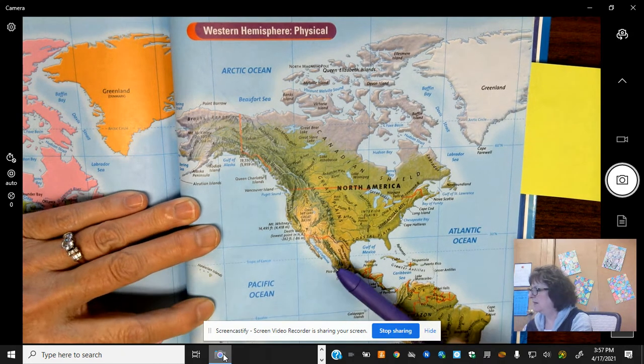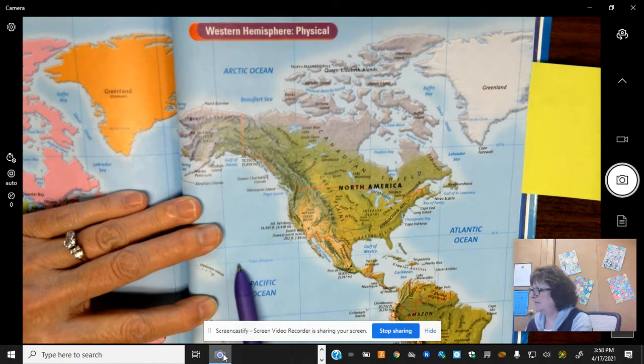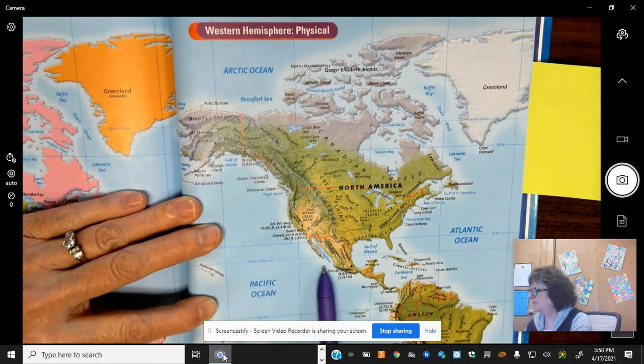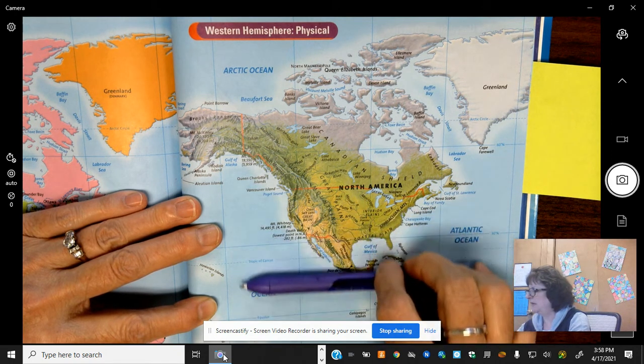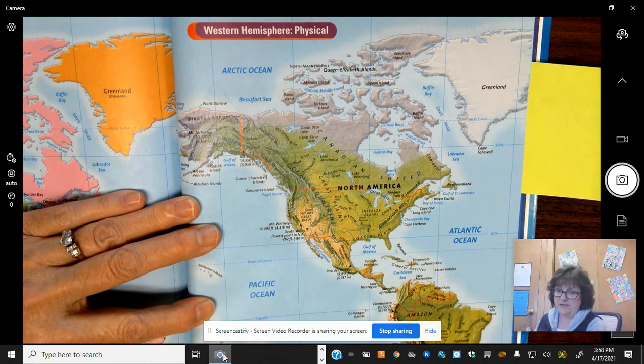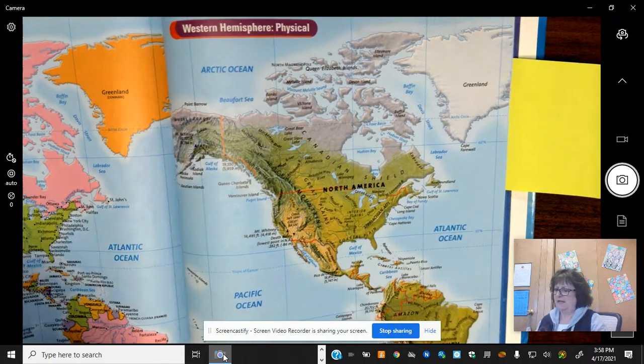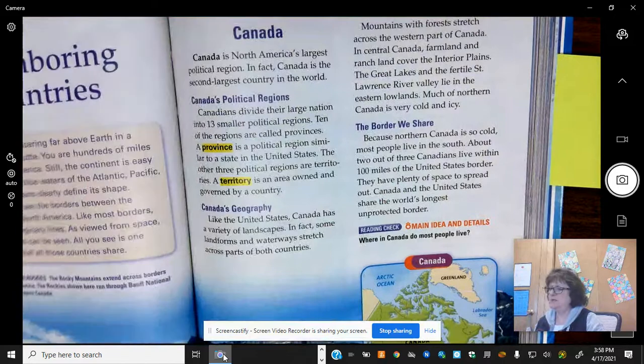And notice right in here, we have those lines of latitude called the Tropic of Cancer and the Tropic of Capricorn. And part of North America and Mexico are in those tropical regions, which means warmer weather near the equator. So once again, we're going to be finding out a lot of variety.